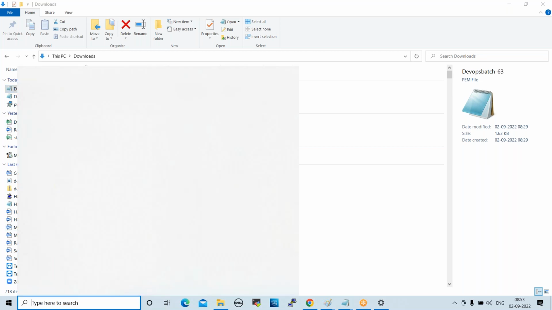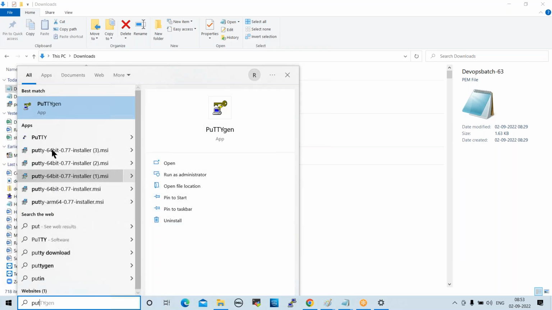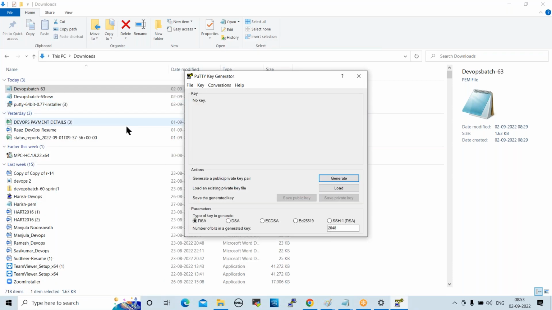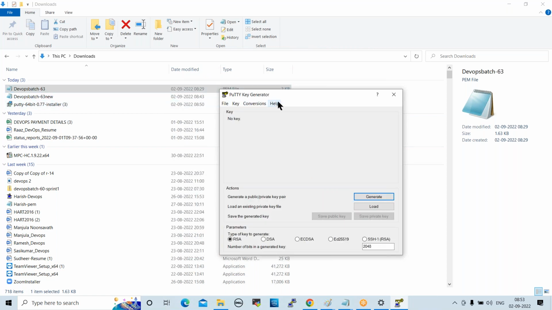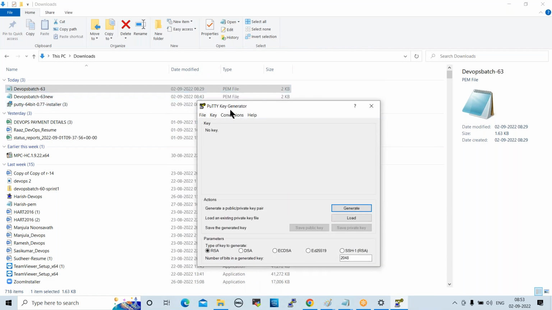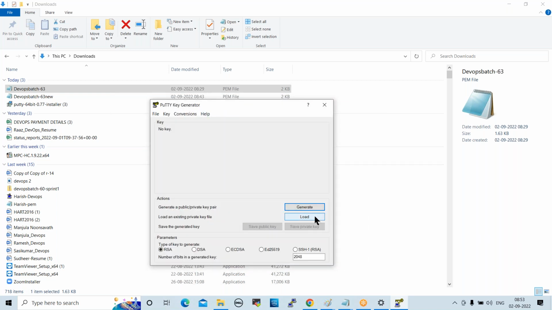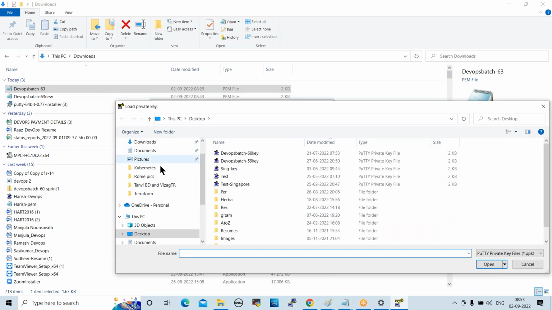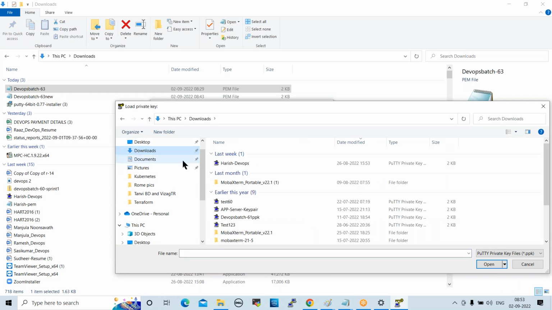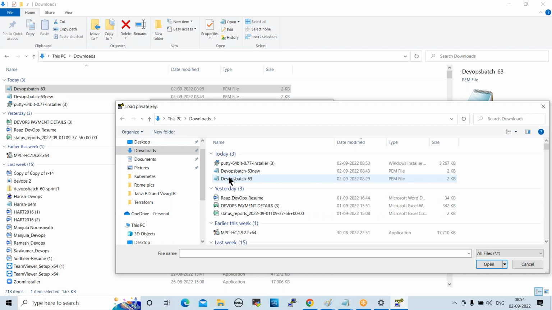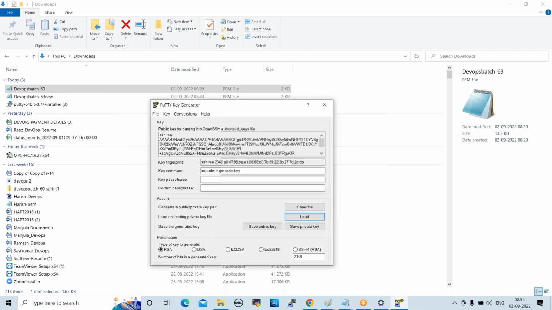Now we can search here for PuTTYgen. Open this. This PEM file we have to convert into PPK format. So how can we convert? Click on Load. Once you open PuTTY Key Generator, click on Load. Go to Downloads. Select all files. See here, this is the key pair. Choose this key pair. Click on OK.